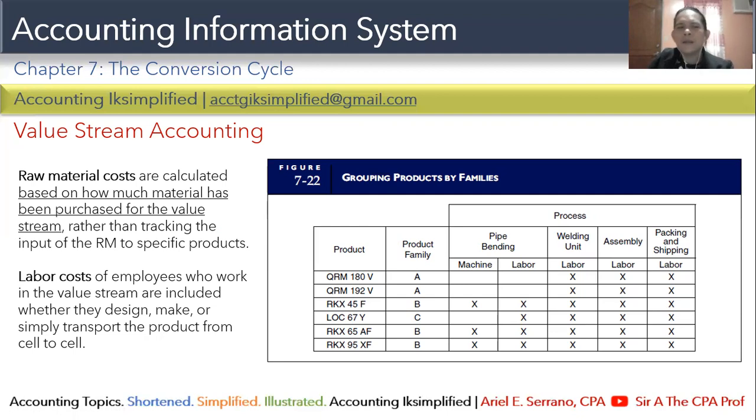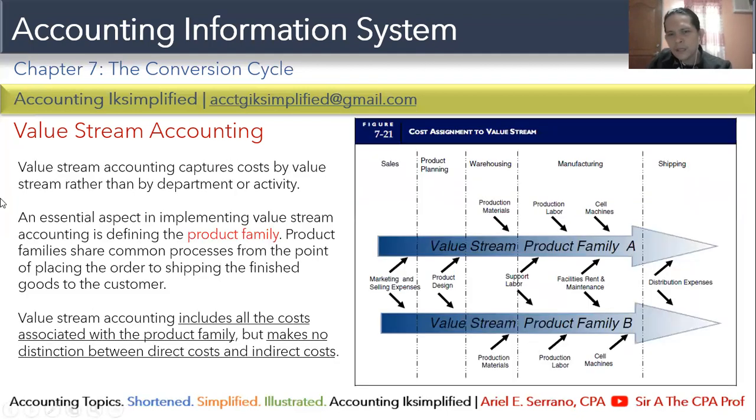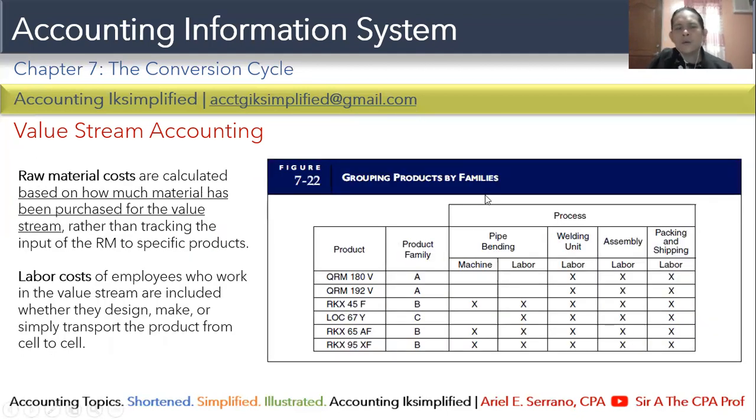Now, in terms of the labor cost of the employees na nagtatrabaho doon sa value stream, here, we include whether they design, they make, or simply transport the product from cell to cell. So lahat po ng cost that are incurred regardless of the type of the activity, designing, making, simply transporting the product, labor cost po yan.